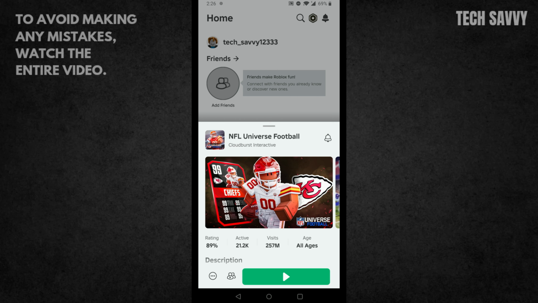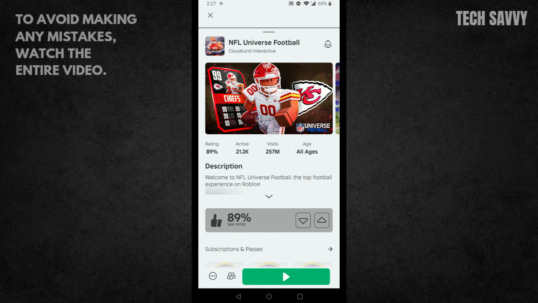And now, simply scroll down. And here you will see an option to upvote or downvote, and you will also see the percentage of votes. To like a game on Roblox, simply tap on the upvote button. If you don't see this option or if you can't vote, make sure to first visit the experience and play it a bit. And that's it. That's how you can easily like games on Roblox mobile.